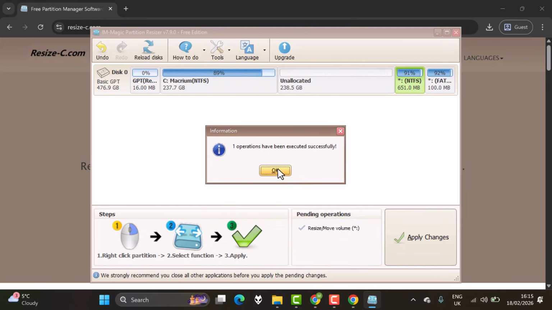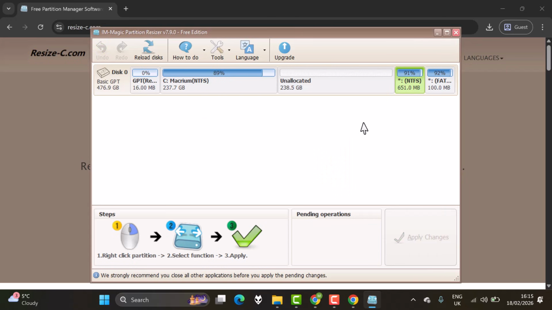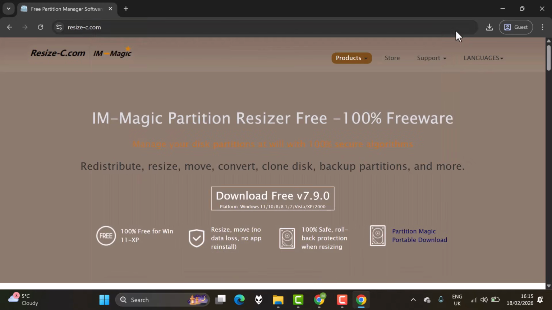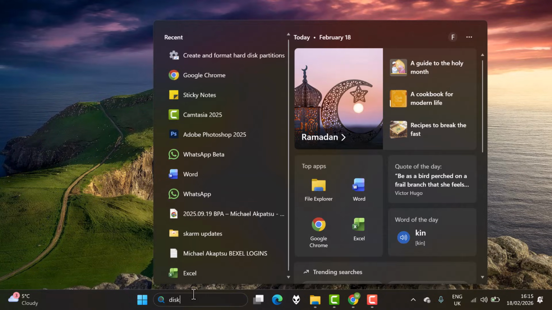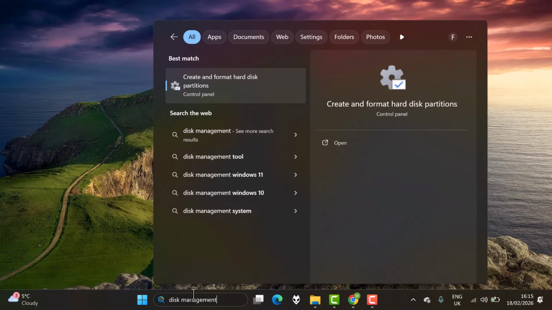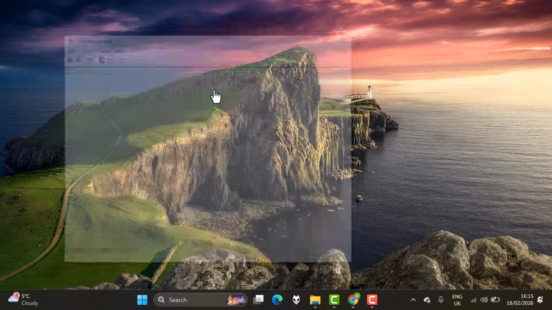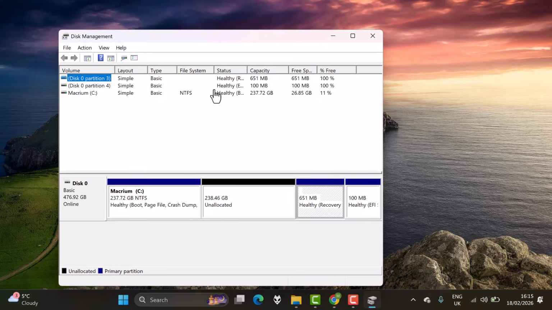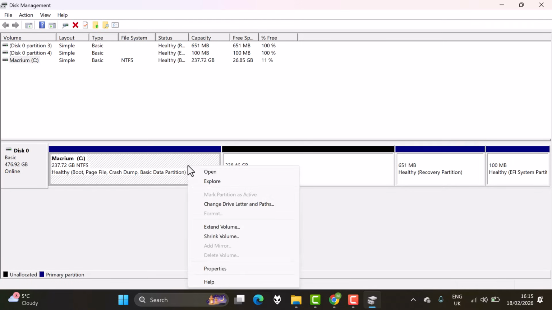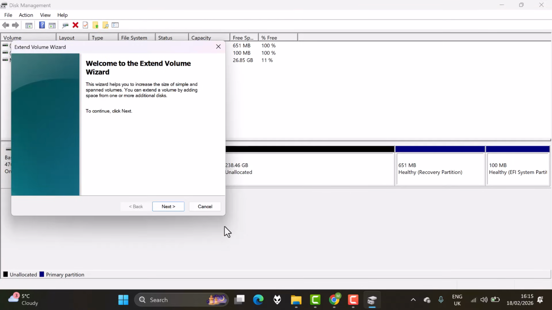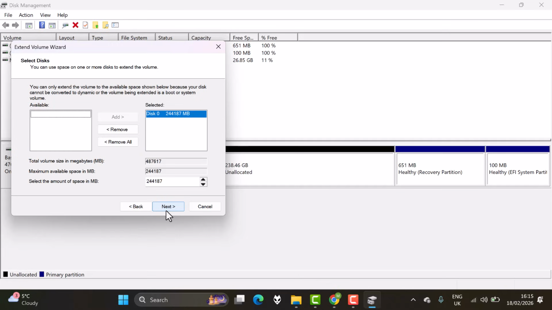Once the operation is complete, close the software and reopen Disk Management. This time, the Extend Volume option should be available, and you can now extend drive C using the unallocated space.